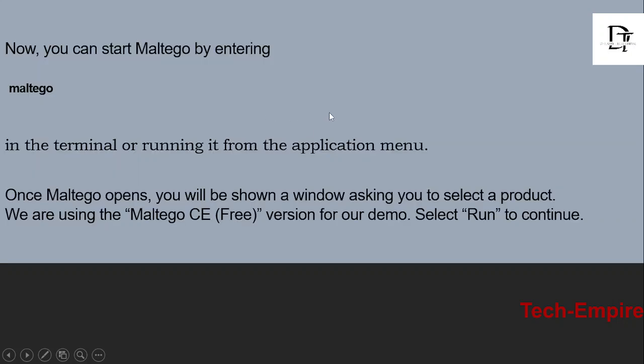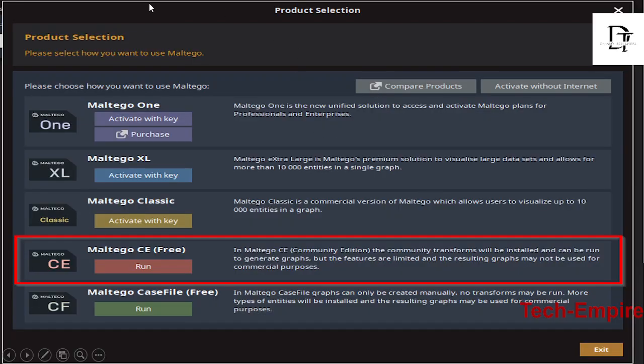So I want to move faster so that we go to the pictorial part. Either you go to the terminal or you run it from the application menu. Once Maltego opens, you'll be shown a window asking you to select a product. Now take note, we are using the free version of Maltego for our demo. Select run to continue, and it's going to show something like this.